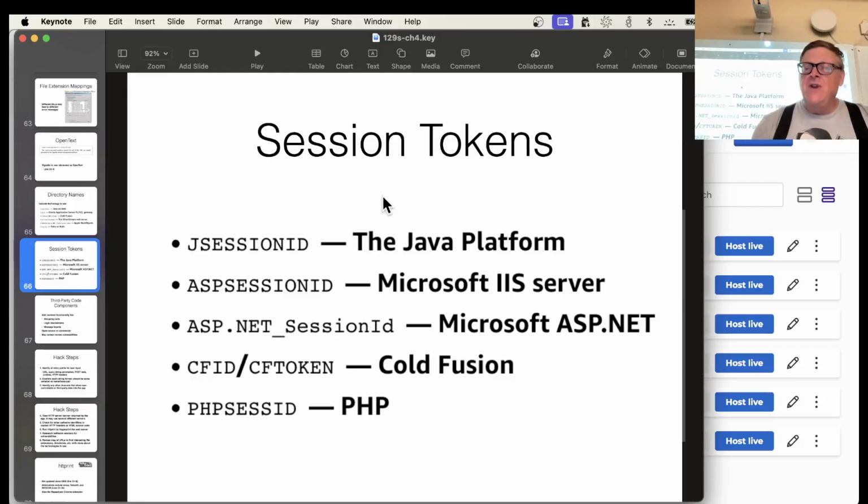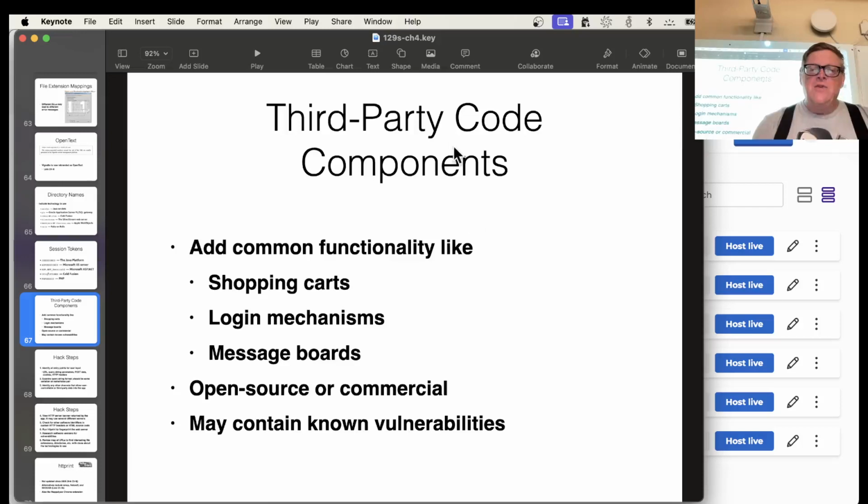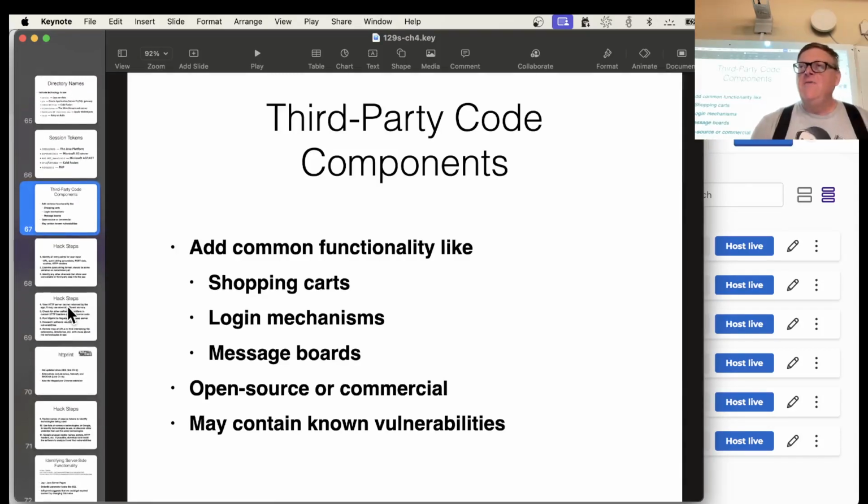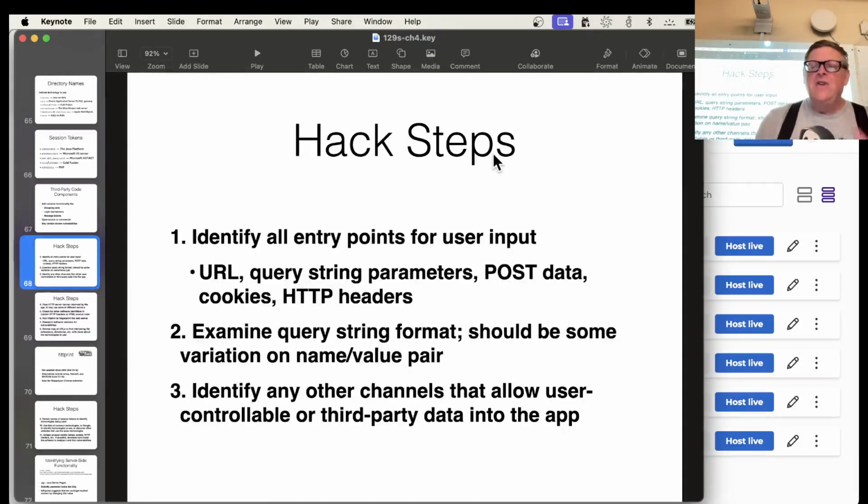And the session tokens have common names like JSESSIONID if it's Java, or ASPSESSIONID if it's Microsoft, and PHPSESSID if it's PHP. Those are the ones I see all the time, and ASP.NET is a bit pretty obvious too. You'll find them in the cookies. And there's third-party components to add things like shopping carts, login, message boards, and people often use the same old thing. I keep seeing vulnerability reports. There's one called Magento, which is a shopping cart people use on websites, and it keeps having vulnerabilities, and thousands of websites use Magento.